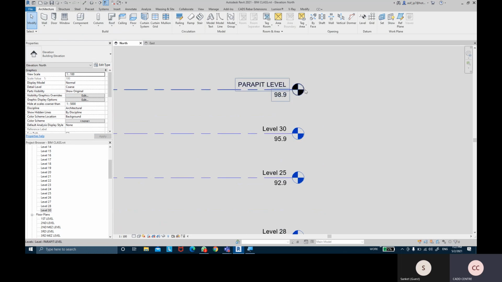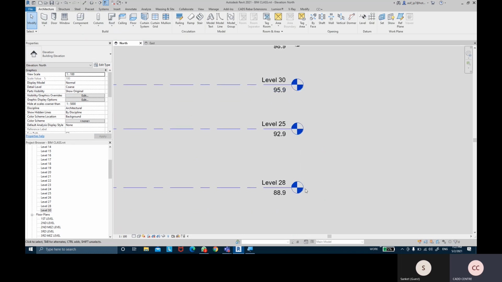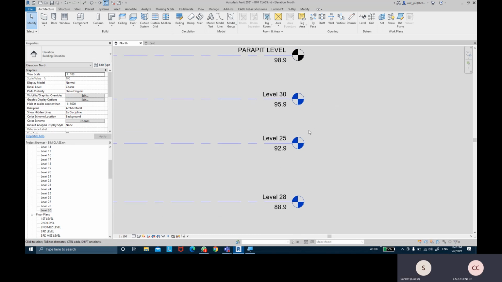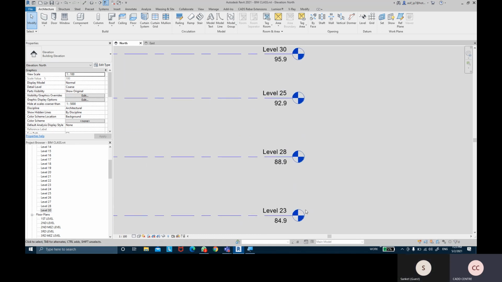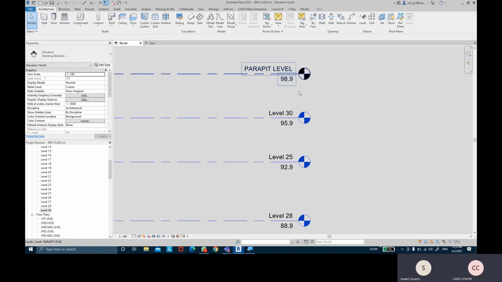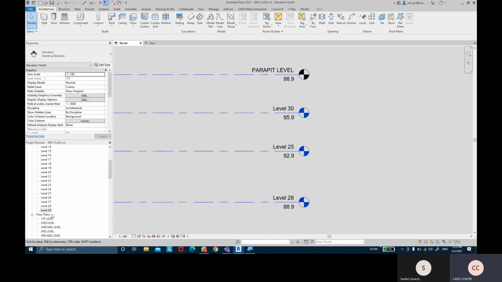Now you can see it appears in black color. The other levels are appearing in blue color. That means these levels are active levels, meaning you can physically go into that level and build anything, but you can't build anything on that parapet level. So I can come to level number 30 and build its structural plan. I can come to level number 30 and build its floor plan. I can come to level number 30 and build its ceiling plans. But on this level, I cannot build anything.